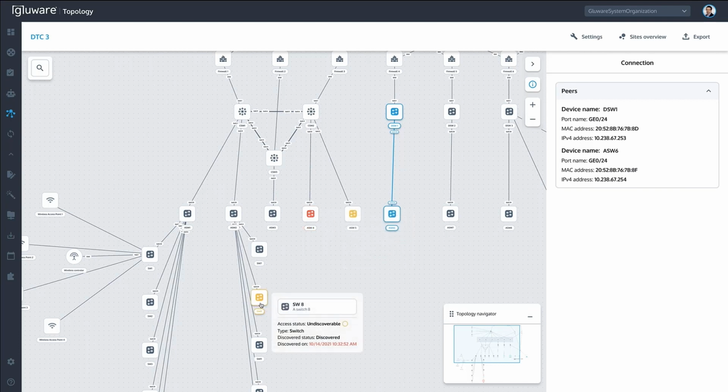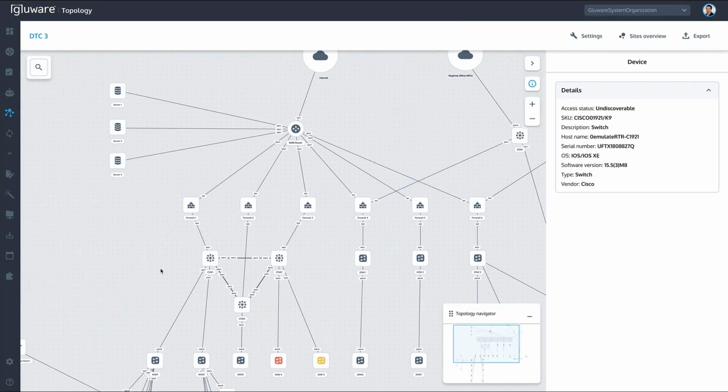All right, let's pause here. We've got pretty colors, and I want to talk about pretty colors, Kevin. So Gluware Topology is not an SNMP polling engine. That diagram with the different colors and network statuses is not showing me real-time monitoring. It's showing me, as you mentioned a little bit earlier, the last time Gluware went through and did a discovery of the network. That's correct, right?